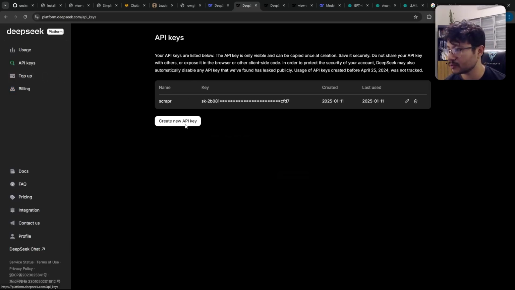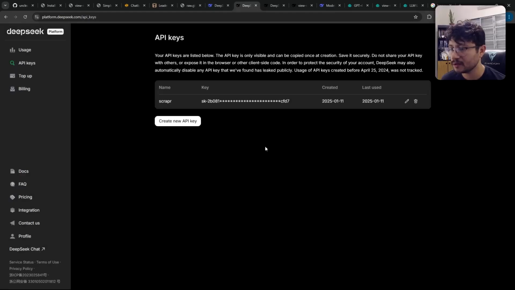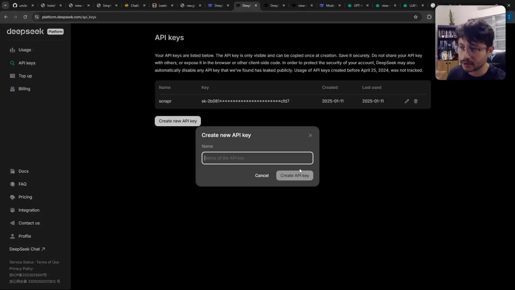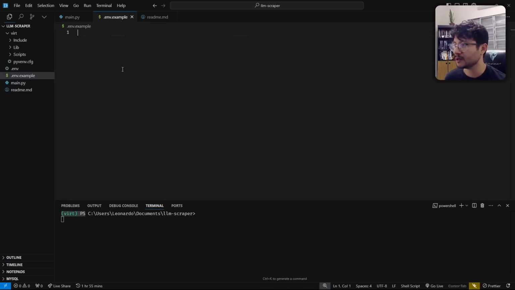Next, what you want to do is create a new API key. All you have to do is type in the name of the API, hit create, and you're all set. Then just make sure to copy your key. And then what you can do is come over to the project. The way we're using the API is DeepSeek_API, so fill that in. This would be inside the environment variable file, and then just paste in your API key.